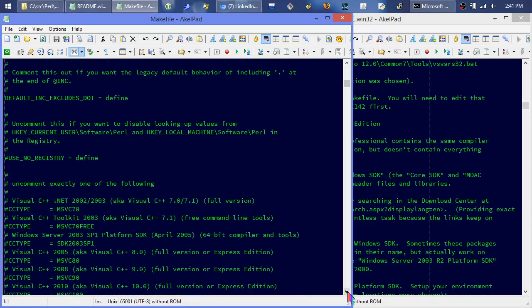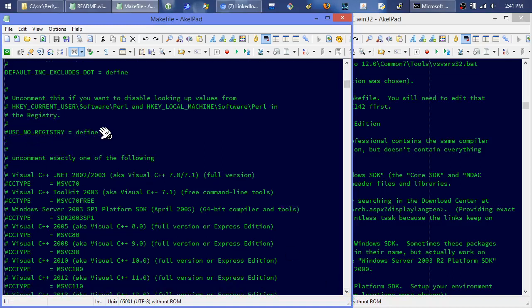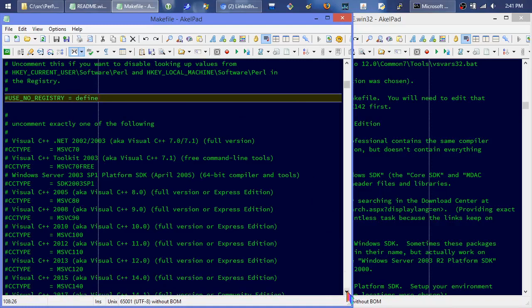If you want to disable looking up values from software Perl, uncomment this. So if you're making a portable version, you probably want to get rid of that. Uncomment this if you want to disable looking up values from HKEY current user and HKEY local machine, which personally, I despise using the registry. INI files were totally enough. They made way more sense, made things way more portable. They were way more human readable.